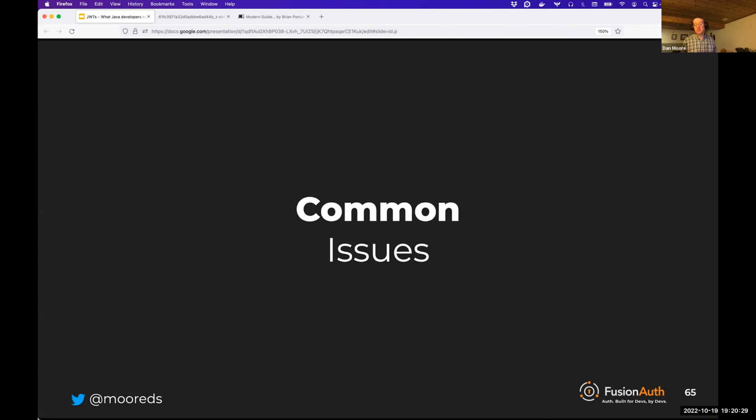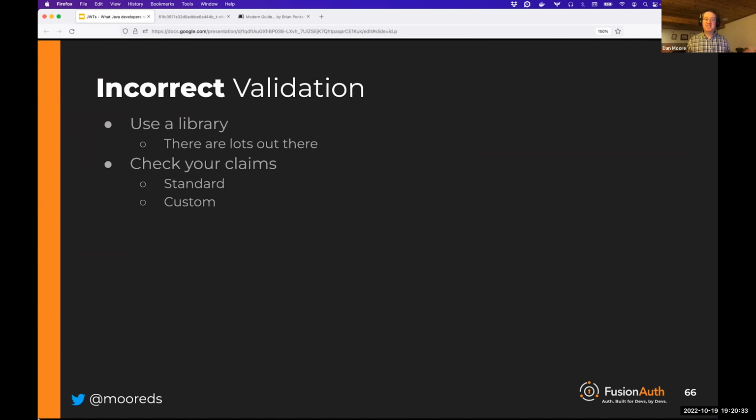So let's talk about some common issues that we've seen people run into with JSON Web Tokens. First is they don't do validation correctly, right? They don't use a library. They try to validate the signature themselves. They don't check the claims fully, or they just rely on the library to check the claims. And most libraries will check the expiration time, but they won't check those other audience or issuer claims or anything else that you need to check, right? You may need to check roles. You may need to check whether they're a premium user or not. And that's all business logic that you need to write.